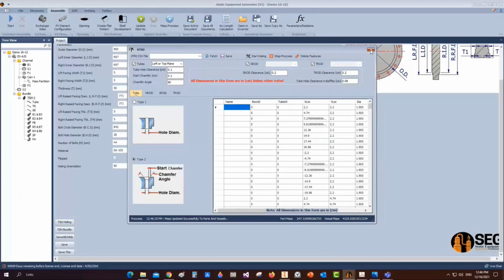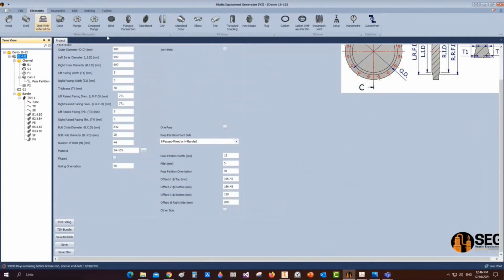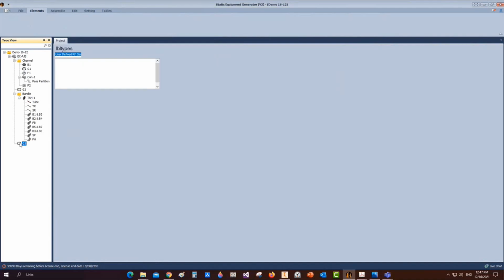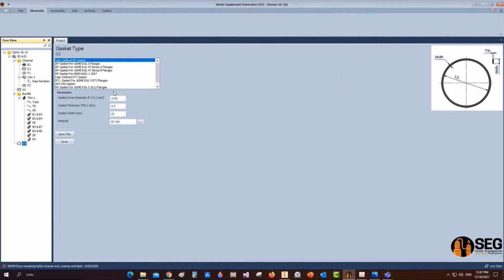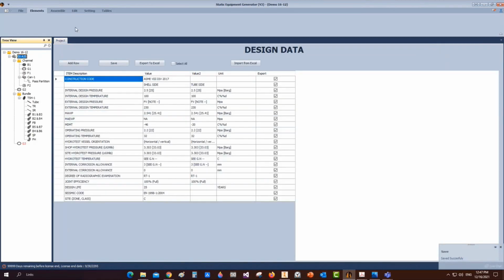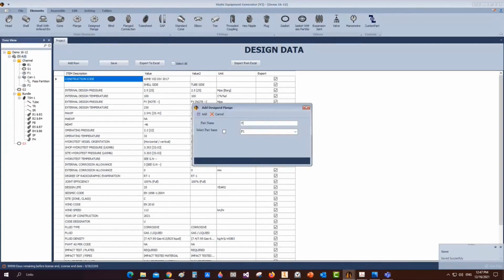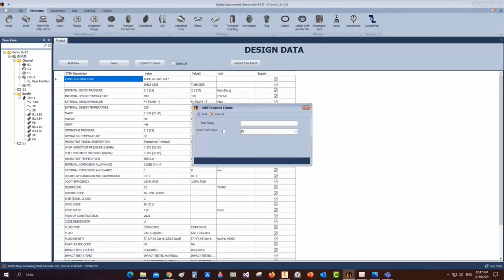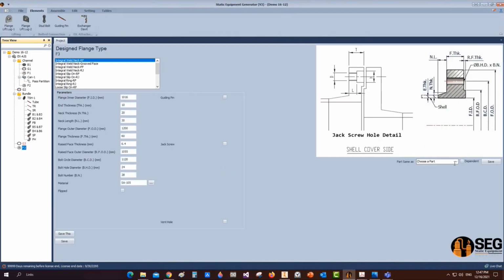So let's come back to SEG, and from here let's select the heat exchanger and let's add a gasket G3, and let's select the user defined and define the inside diameter of this one, the thickness and the width. Click save. Now let's add a designed flange. So from here let's add F3, and we will make it look like F1, the same dimensions of F1. Okay, so sorry, let's delete it from here. Let's add it like that, which is F3. Okay, and after creating it, we will make it look like F1 from here.